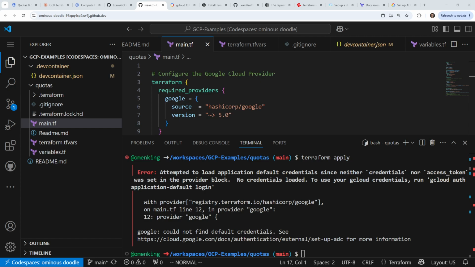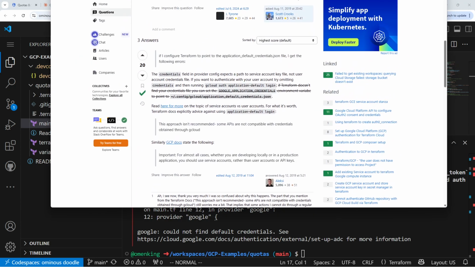Okay. One second, let's go take a look here. So I know sometimes we end up having to download a key to verify stuff, but it says the credentials field in the provider config expects a path to service account key, not the account credentials. If you want to authenticate with your user account, try omitting credentials and running gcloud application default login if Terraform doesn't find your credentials. I suppose we could try that.